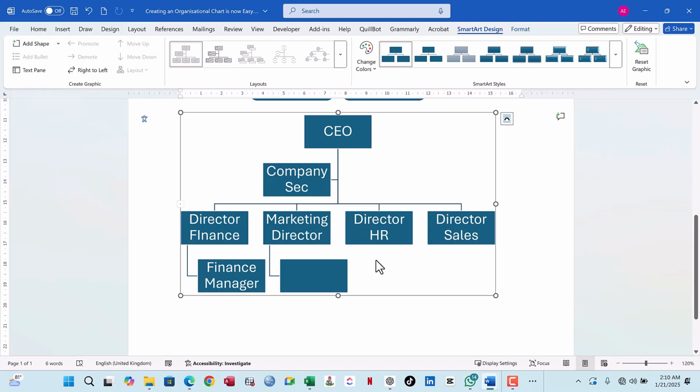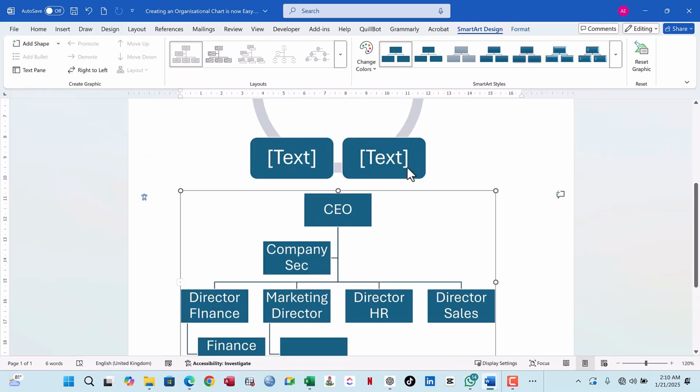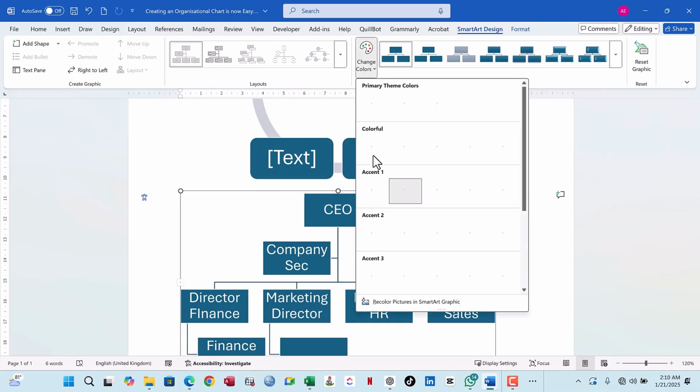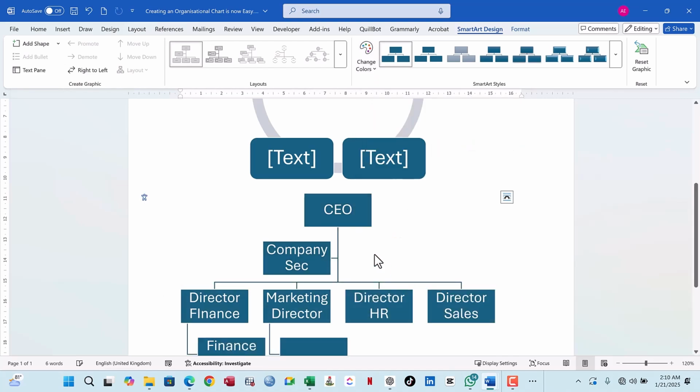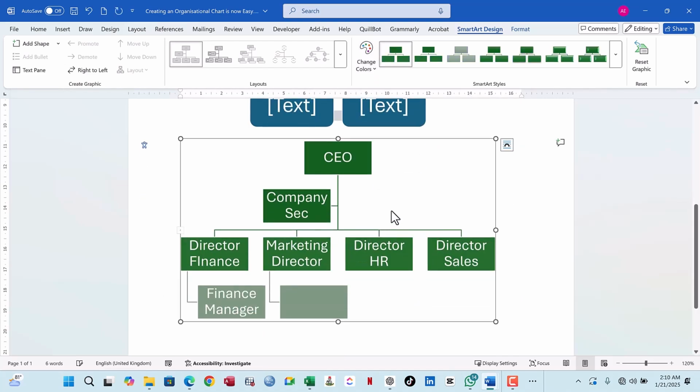Okay, so that is creating and inserting an organizational chart. Of course, you can change colors. You can specify the color that you want to apply to your chart. So you can change the color.